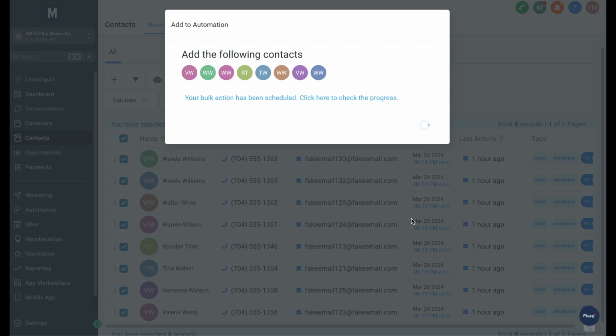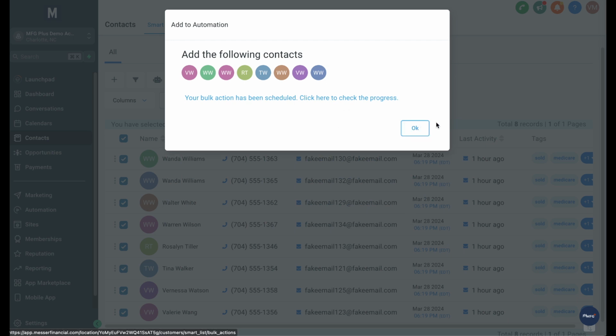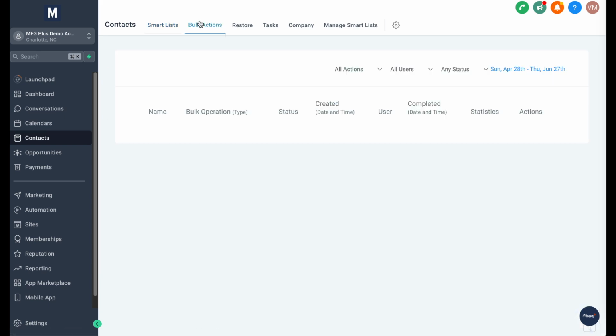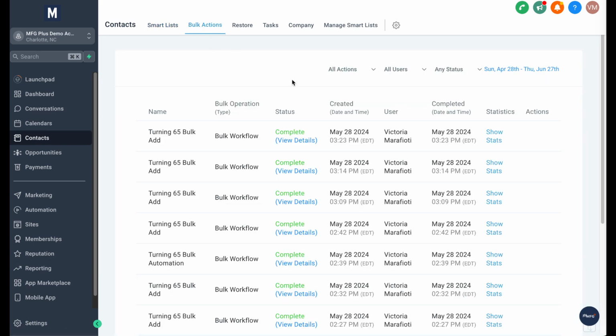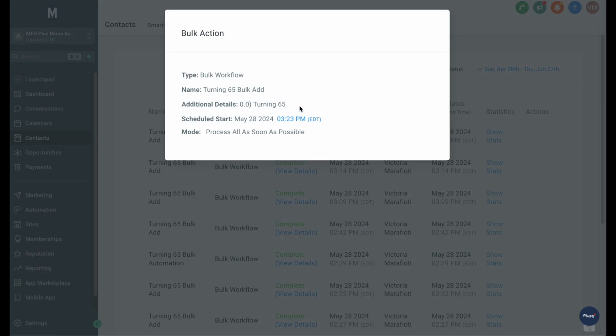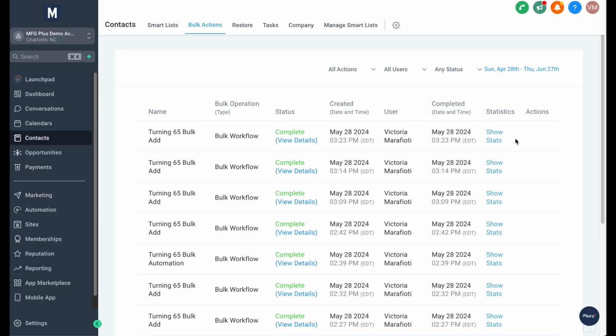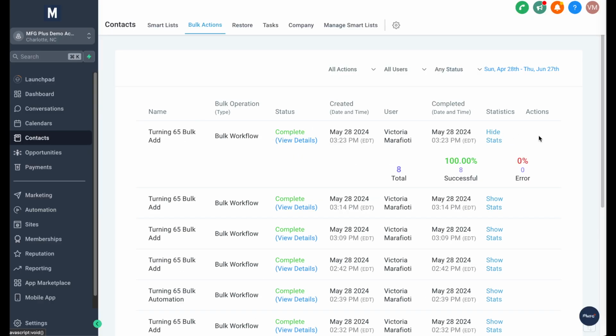It'll load for a moment, and then it'll allow you to exit this window. If you'd like to view the progress, you can click here, or you can choose OK and go to Bulk Actions. Since it was only a few contacts and a very simple automation, it's already complete. You can view the details of what options you chose when you uploaded it. As you can see, it says that we chose the process all as soon as possible because we chose to send them all in at once. If you'd like to see how it went, you can choose Show Stats. We had 0 errors and 8 successful, so we had a 100% success rate.